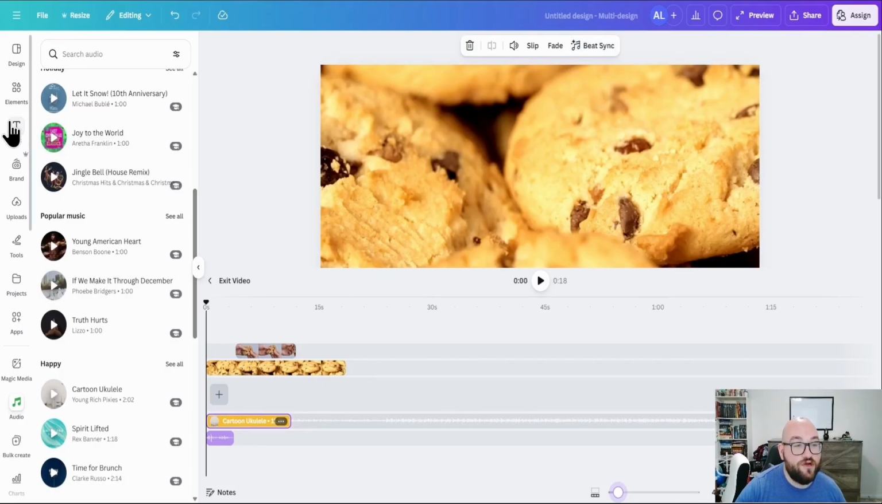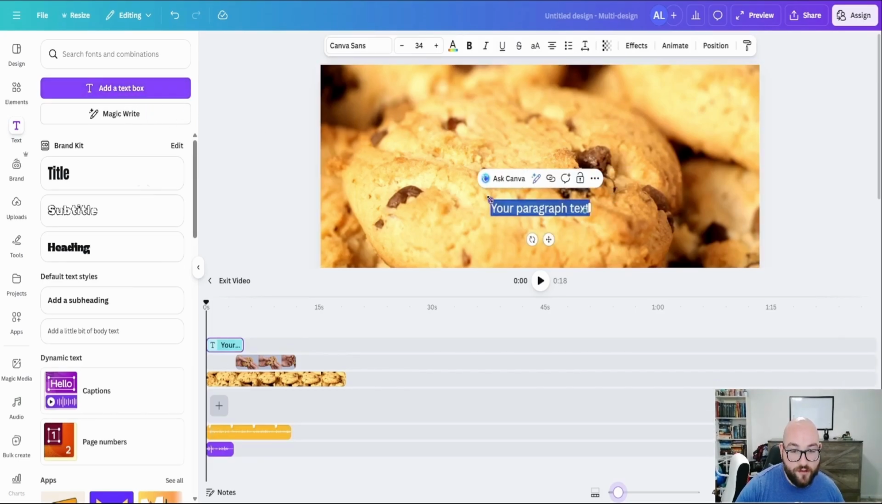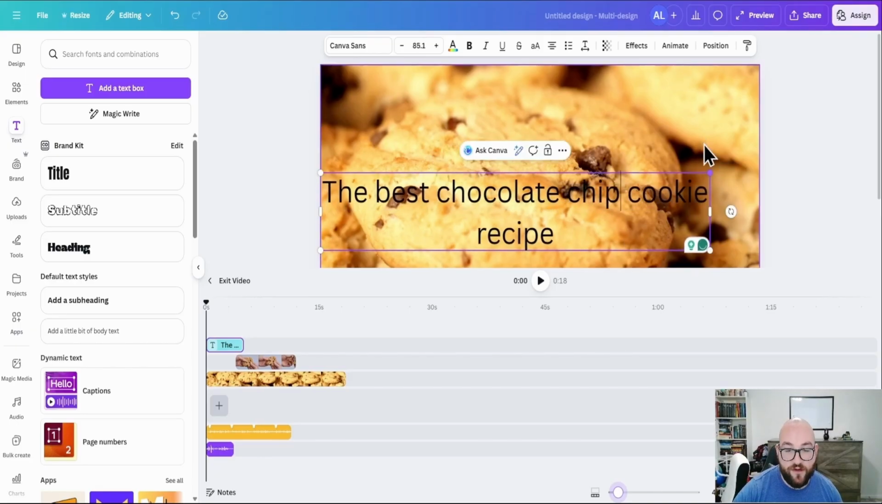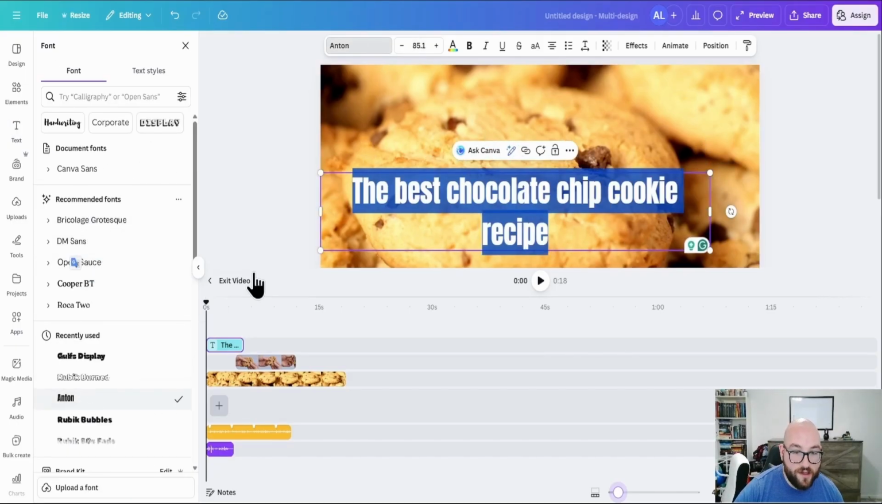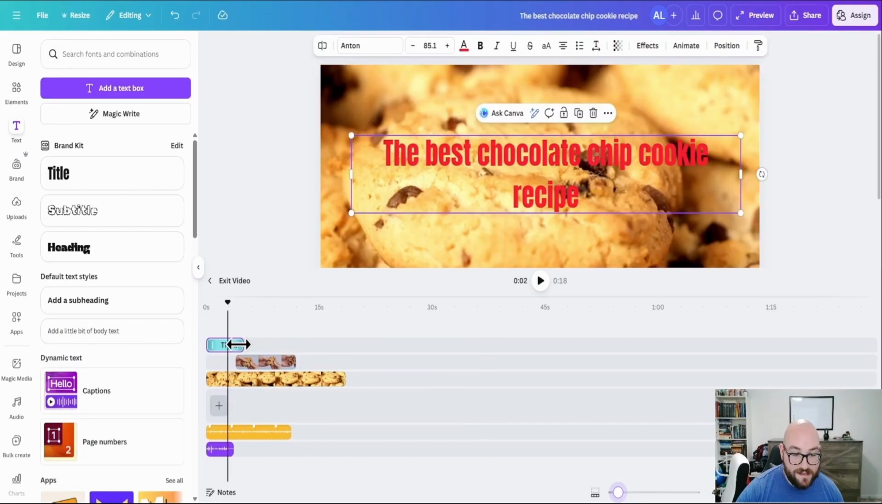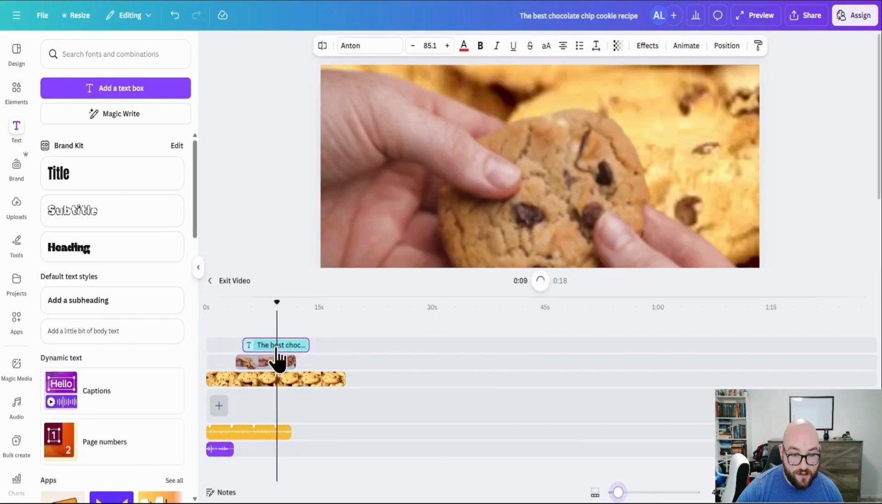The last thing I'm going to show you is how to add text into your video. So let's say I want to tell the viewer that this is the best chocolate chip cookie recipe you're ever going to have. I can add the text, make it whatever font I want, like normal, put it in the middle. You can change the color. You can change whatever you want. When you're all done, you can either keep it like this. You can extend it so it's the full length of the video. You can cut it and make it in the middle.